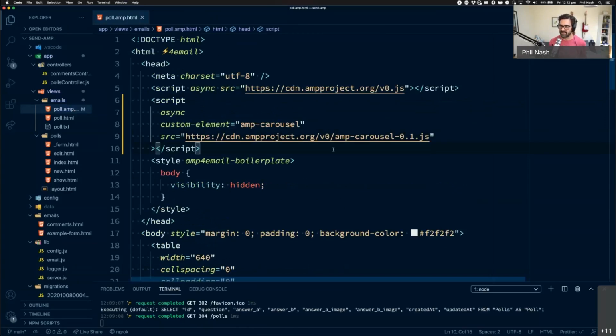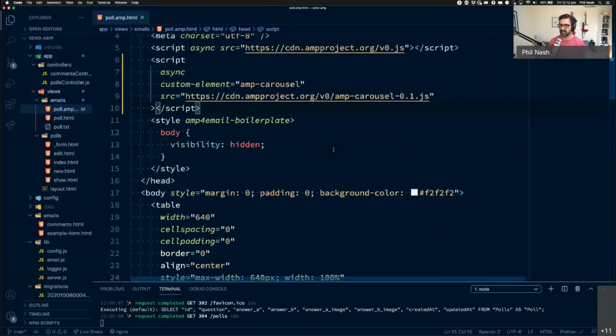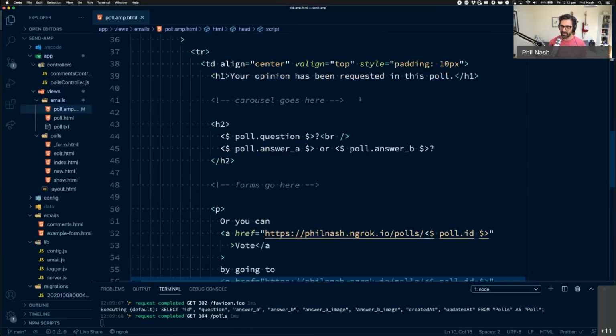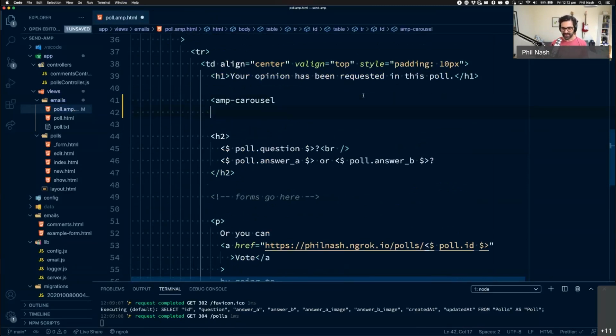Now we can actually add a carousel itself. So I'm going to go to my little comment there and just pop in an AMP carousel. I love the carousel because it just shows that one line, a little bit of interactivity in an email that just makes things nicer. Keeps things above the fold as well.